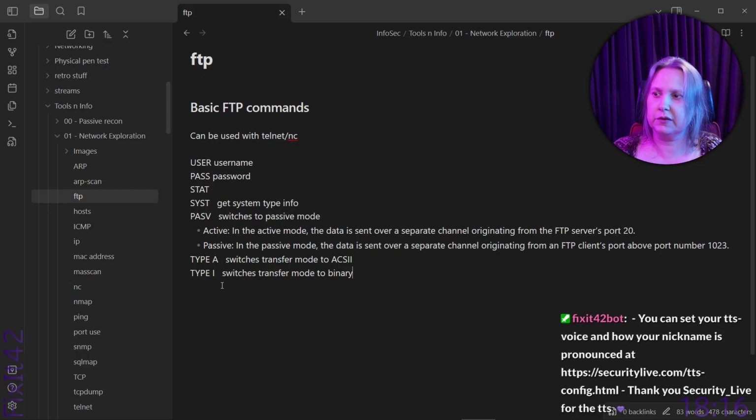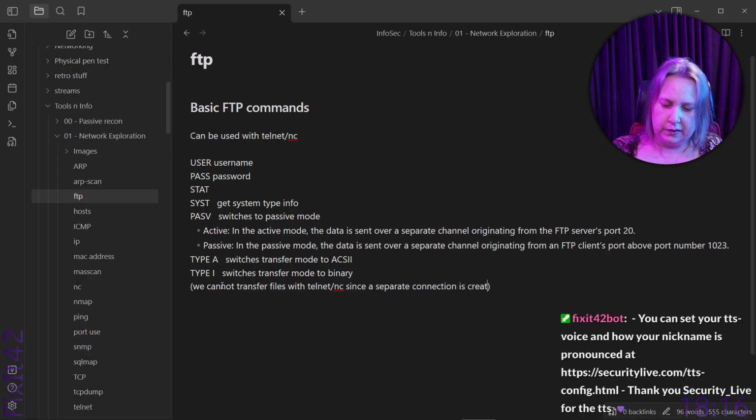Create a separate connection. We cannot transfer files with telnet or netcat since a separate connection is created.